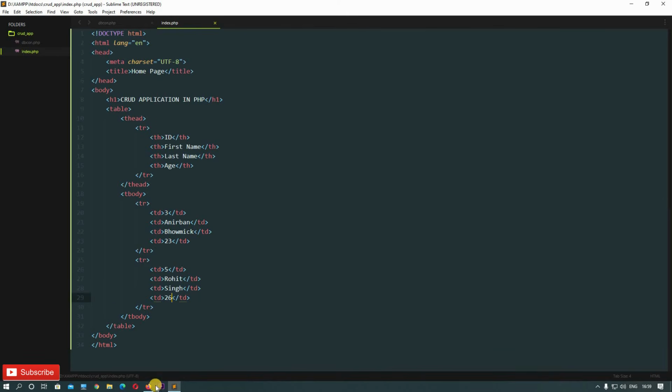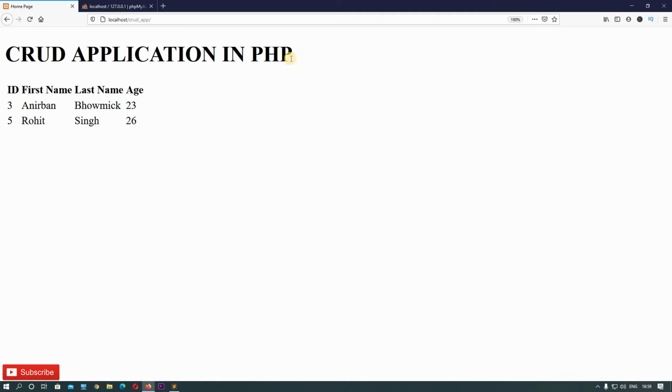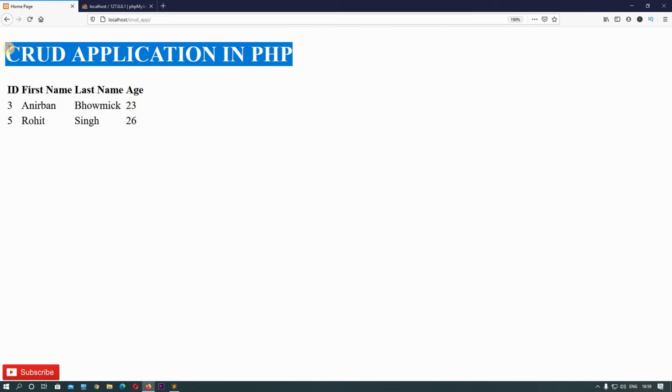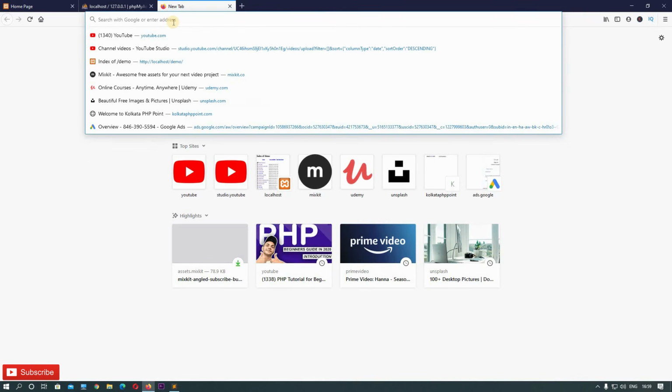Save this. Now let's open this file. Hit refresh. So now we can see our application's title and the table that we want in our home page that will display all the records. Now let's add a little bit of styling to it. Therefore we will include Bootstrap now. We will use Bootstrap to style our application. So let's do that. Open a new tab and write Bootstrap.